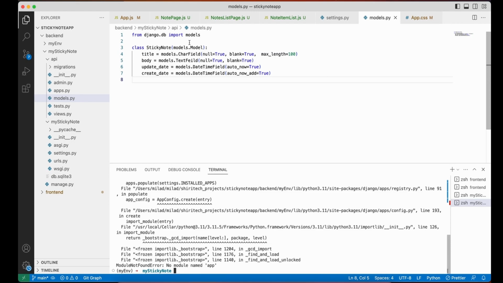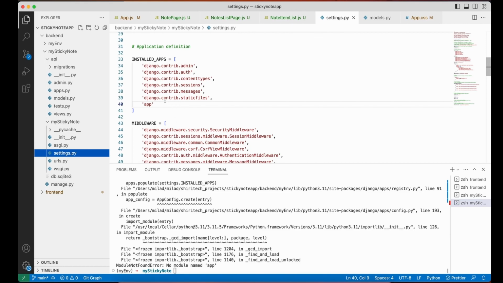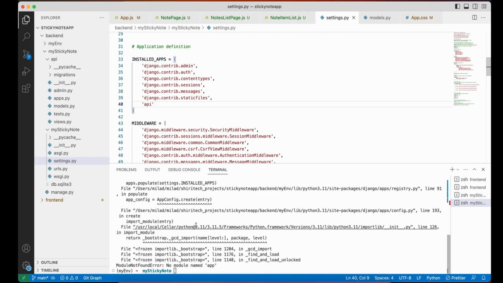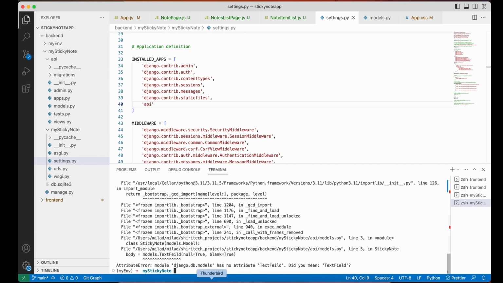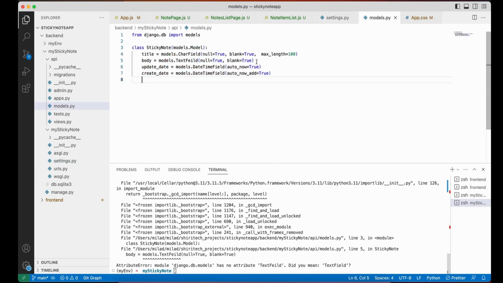There is a problem with it. No module named app. Okay, it seems that we have a typo there. Yeah, it should be API, the name of the module. And now let's try makemigrations again. Also, there is another typo there. It should be text field, so let me make it correct.